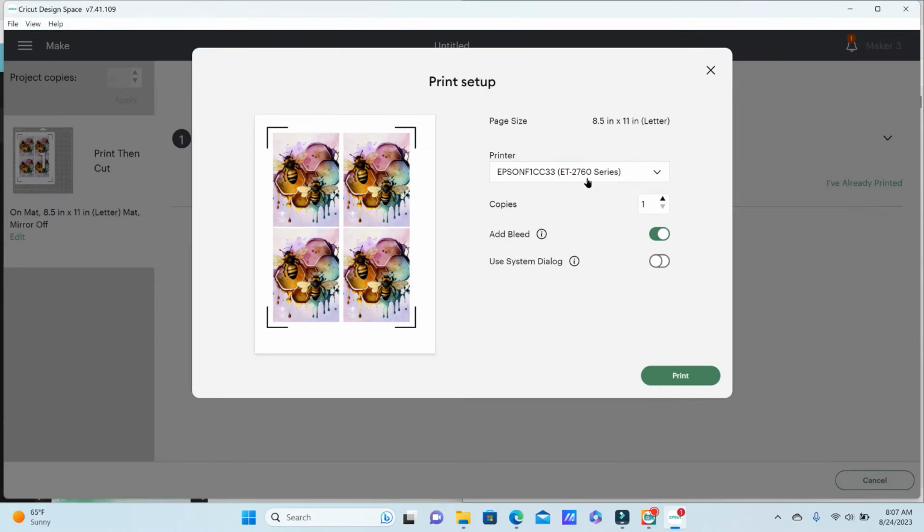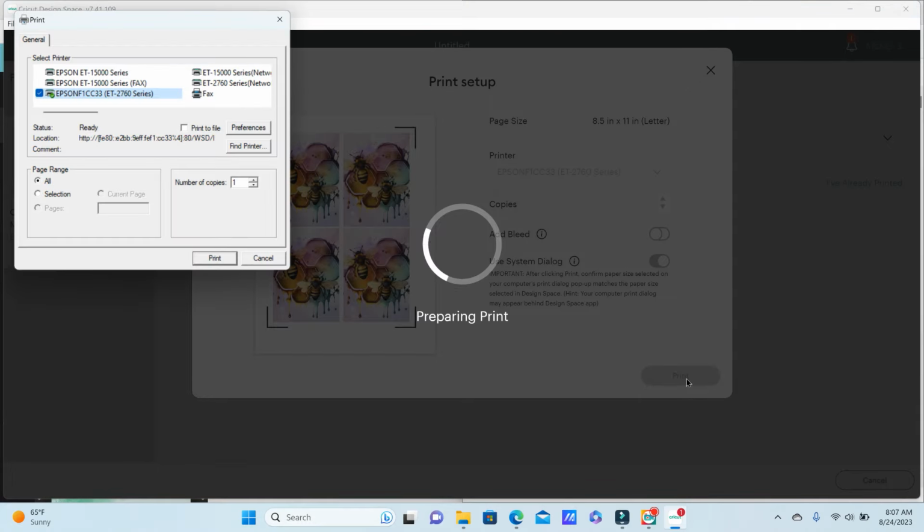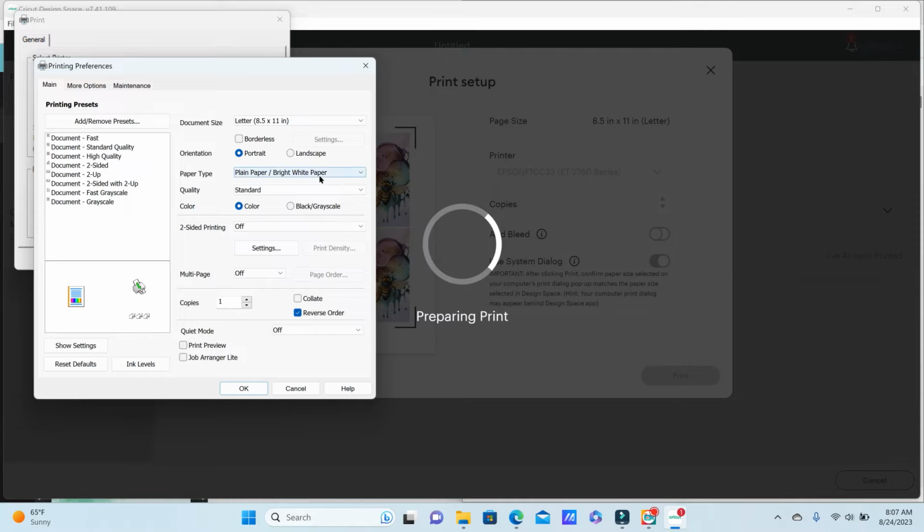I'm going to be using my Epson 2760 sublimation printer. It's very important. You have to use sublimation ink with this project or it will not work. I'll turn off the bleed because I don't want my colors to bleed. And there's a couple of settings that I like to use for my certain printer because that turns out the best whenever I'm printing out sublimation. So if you go to preferences in your printer, I like to change the paper type to premium presentation paper matte, and then I'm going to up the quality to high.